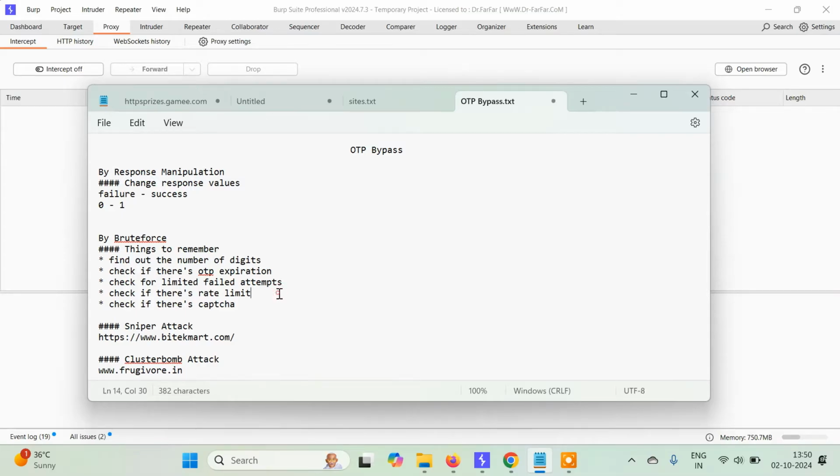Then we have to check if there is a rate limit. Now, what is a rate limit? Basically, the number of requests you can perform per minute or per second is known as a rate limit. There are certain websites which do not allow us to make multiple requests at the same time. Okay, so they limit it. So we have to avoid these kinds of websites also.